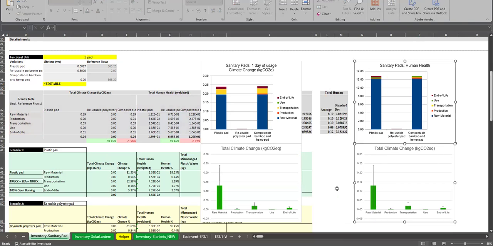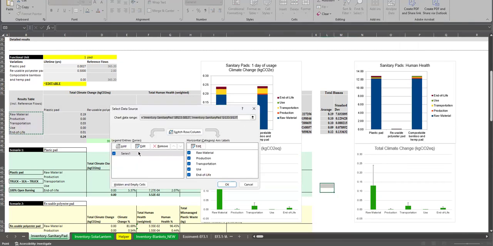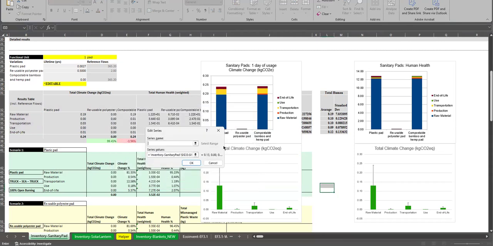Now, to change the reference, you can click Select Data, Series, Edit, and then you can enter the name. Maybe I can give them, I don't know, result table or something. Let's leave it.